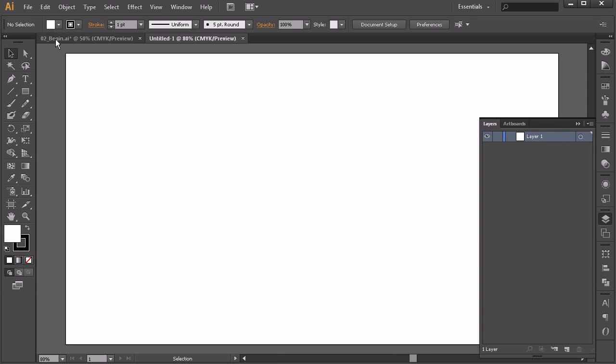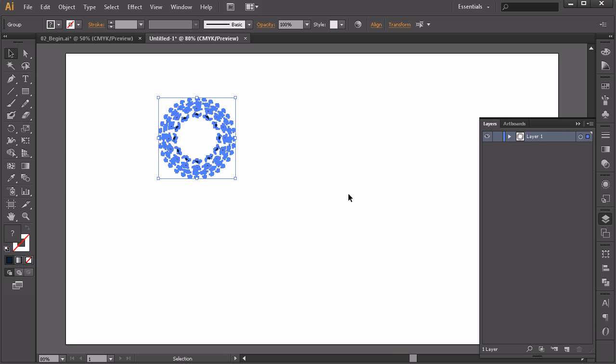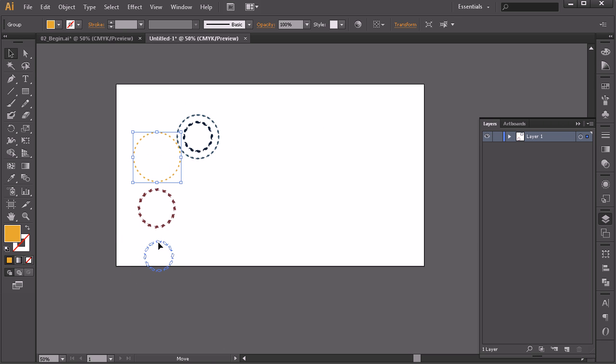And then let's go back over to our 02 Begin and select those pieces. Then we'll drag them to the untitled one. Now what I want to do is give them each their own artboard. So I'm going to pull those apart just like this. Put them in a row just to make it a little easier to deal with.